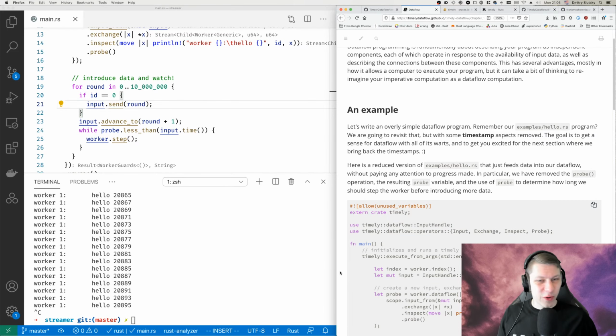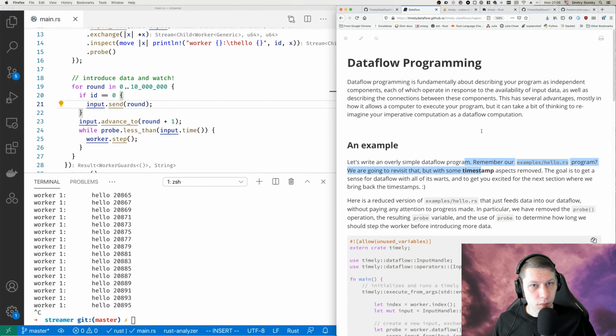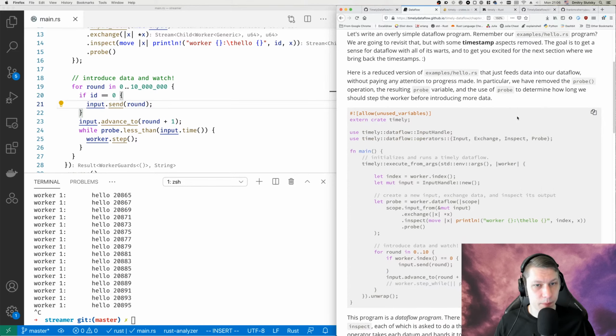So, another example. Data flow programming is fundamentally about describing your program as independent components, each of which operate in response to the availability of input data, as well as describing the connections between these components. Okay.